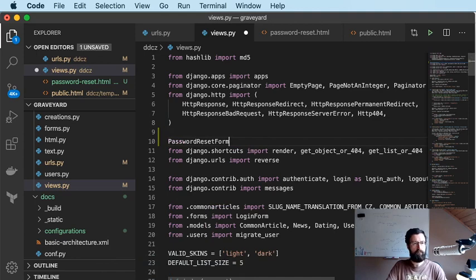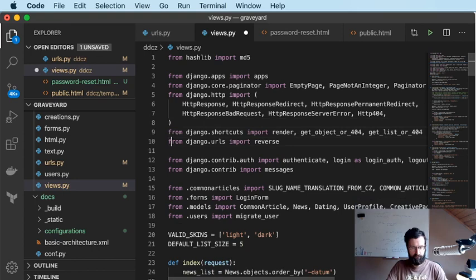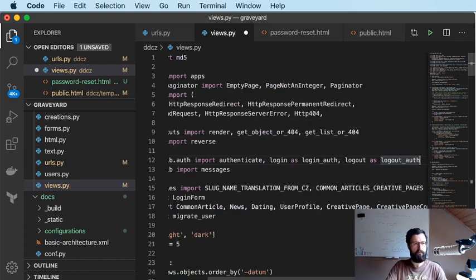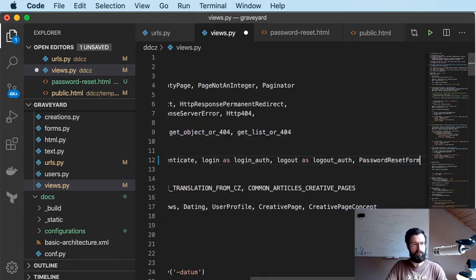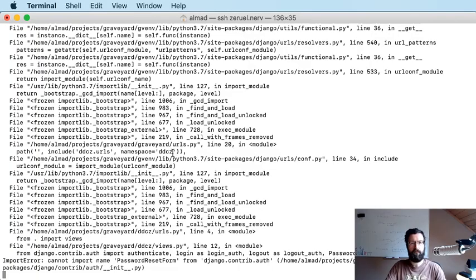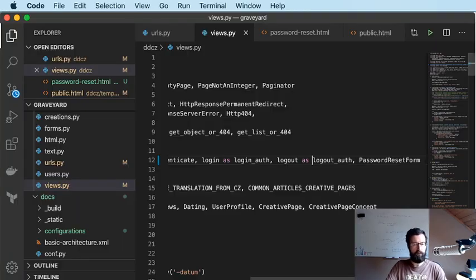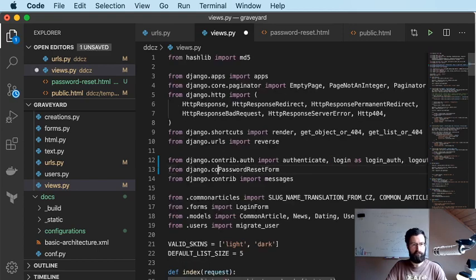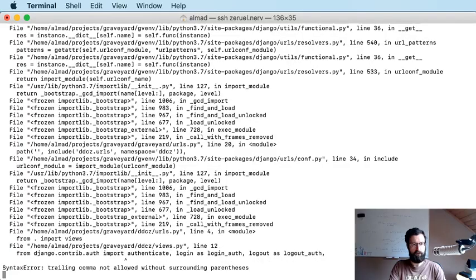With Django advice? No. I mean, let's try django.contrib.auth and see what happens. Nah. So from django.contrib.auth.forms import PasswordResetForm.